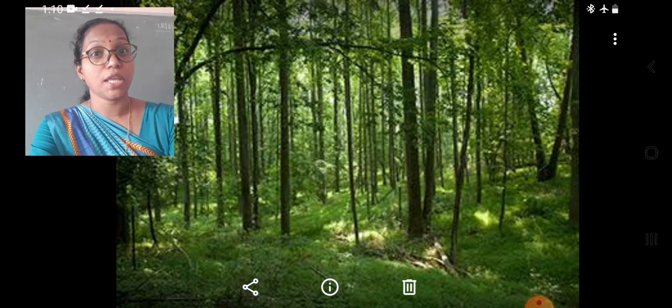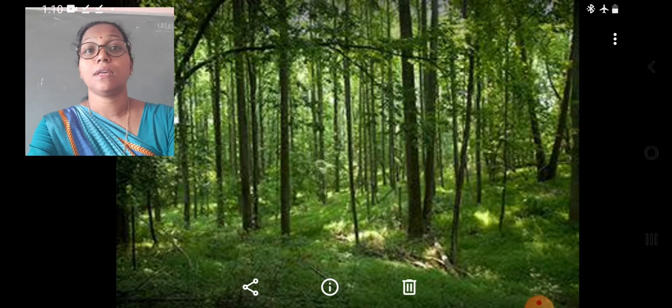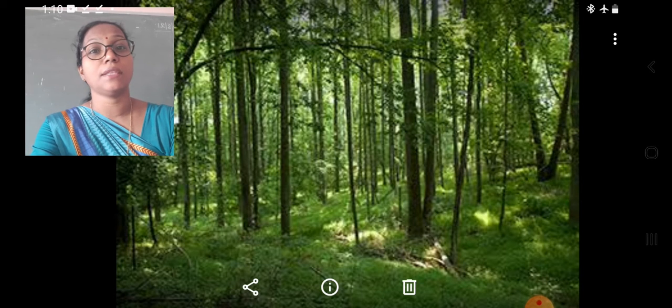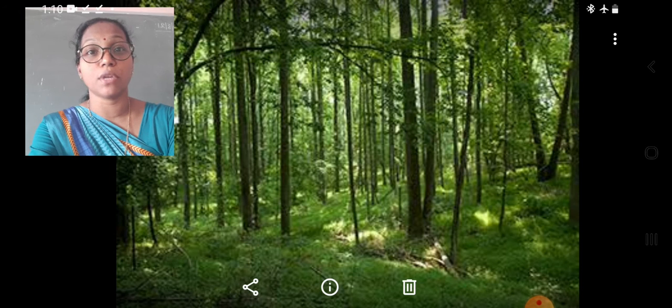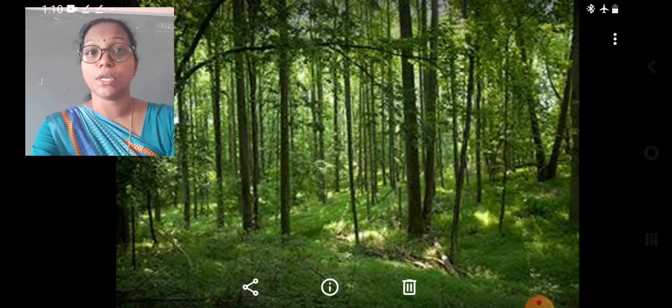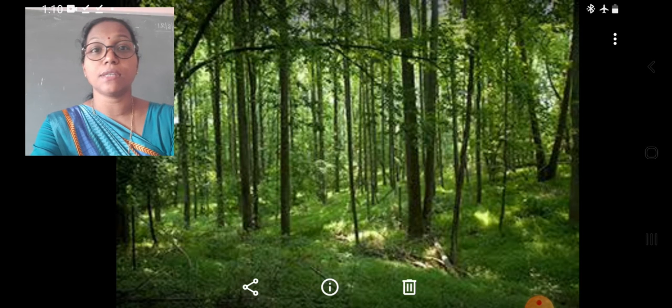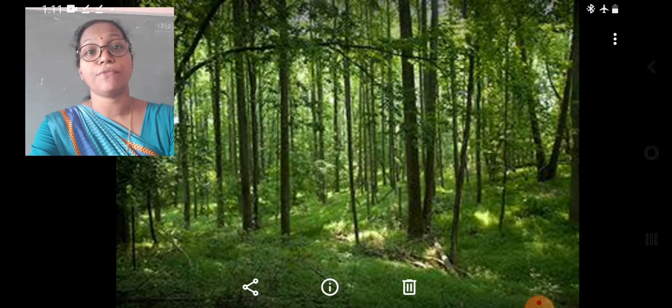Now, the trees that are present in the tropical deciduous forest are sal, teak and sandalwood. In Australia, there are many types of eucalyptus trees also found in the deciduous forest. Students, in different regions of the world, the deciduous forests are found: the parts of USA, Australia, Asia, Uruguay, Africa. In these regions, the deciduous forests are found.